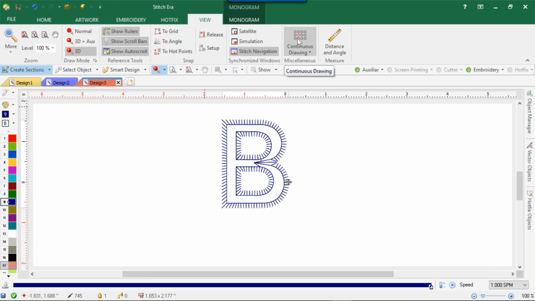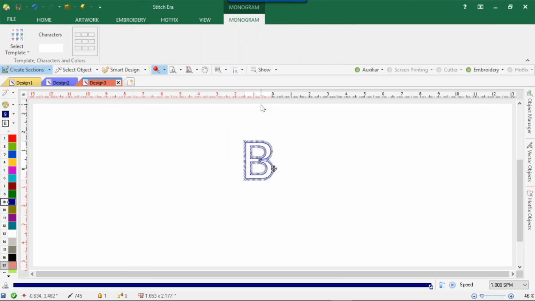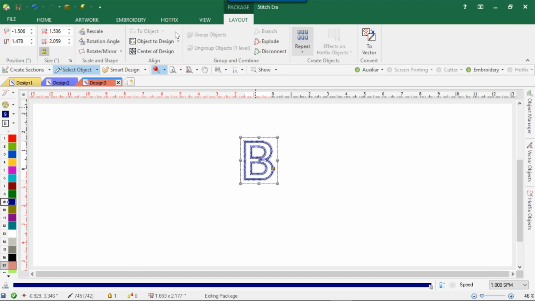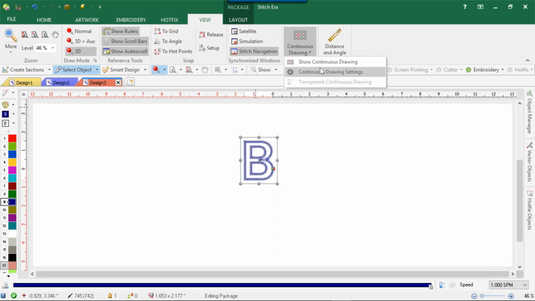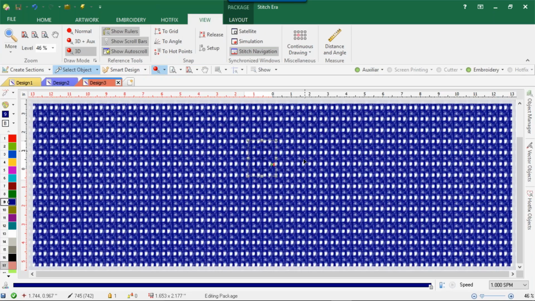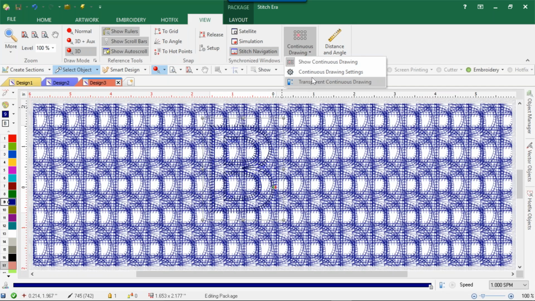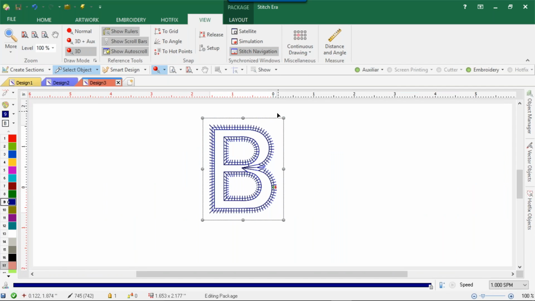This continuous drawing, I'm not sure what it does. It actually populates my graphic over and over again. I'm not sure what the benefit of it is. Let's go into view, and what it does is I can say show continuous drawing. It repeats that over and over again. I have no idea what its benefit is. We'll find out what that's for, because I have no embroidery machine that'll sew a 5.5-foot design.